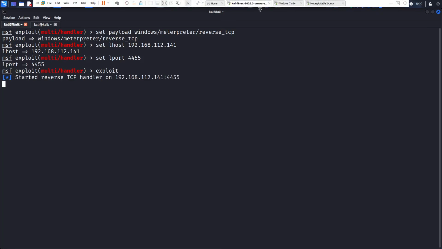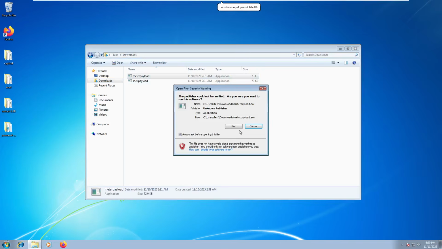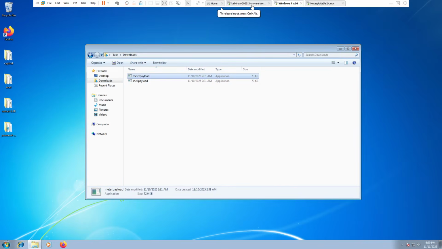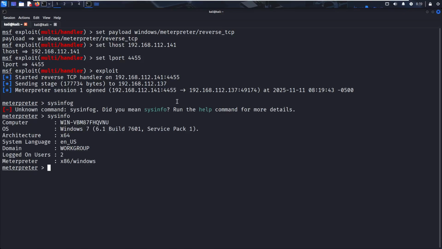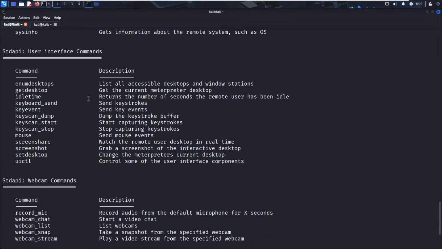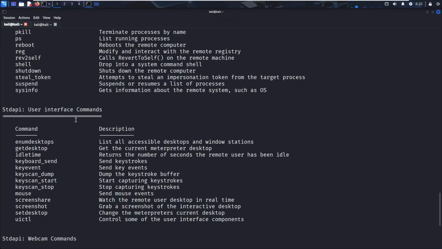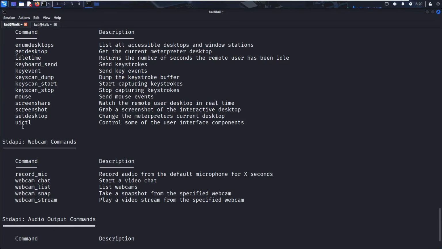Okay. Let's go back here. Let me execute this. Run. Now I got a session. Okay, after getting a session, just type here sysinfo. Now I am able to see my target machine details. If I type here help, you can see there are a lot of commands out there. If I want to dump hashes, then I can also dump the hashes.